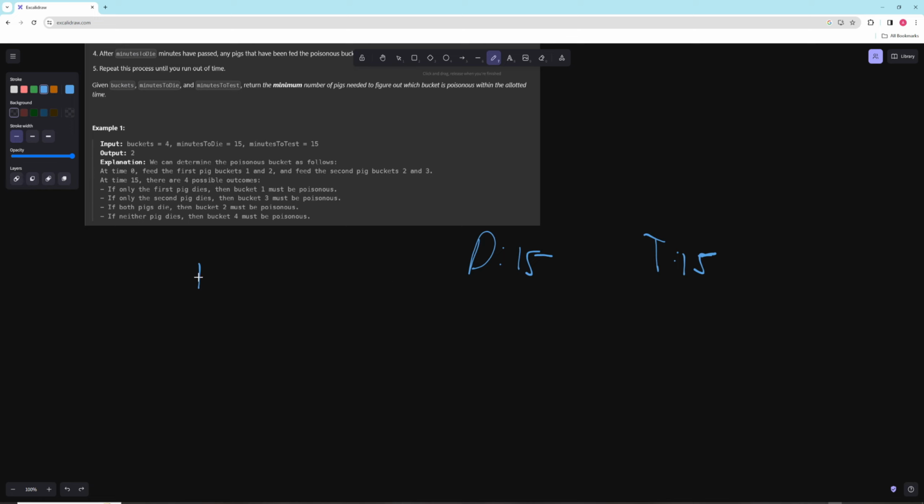So here, we can test 2 buckets, right? So if we have 1 pig, we'll have 2 buckets. And the reason we can test 2 buckets is because we can just feed that pig bucket 1, right? So pig 1 will drink from here. And if it's dead, then this is the poison. And if it's alive, then this is the poison, right? So we can write this down for 1 pig. And for this, we can test 2 buckets.